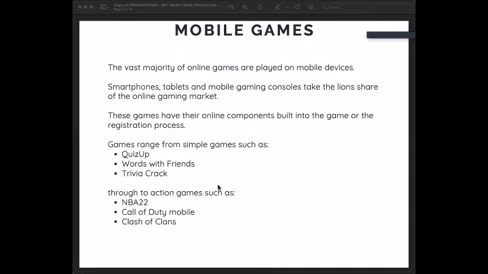Then you also get full-on action games. Now, mobile devices these days have got so much power that they are as powerful as most consoles. So you've got NBA 22, Call of Duty, Clash of Clans. So, you've got things like playing sports games, you've got driving games, you've got strategy games, action games, MMORPGs, so massively multiplayer online games.